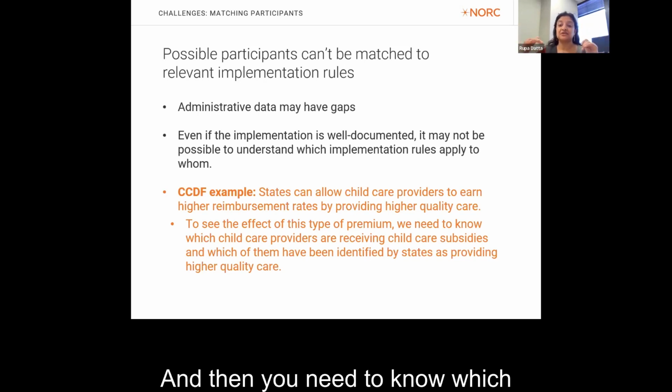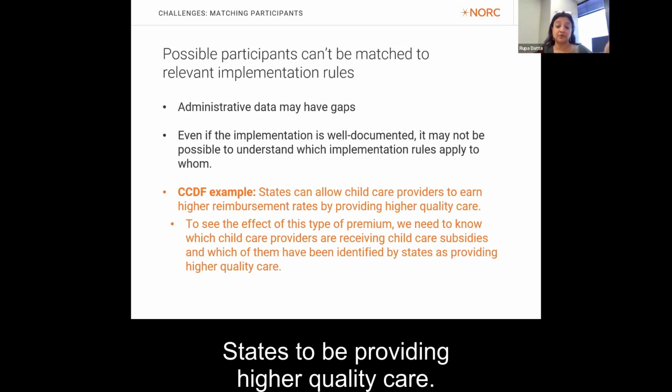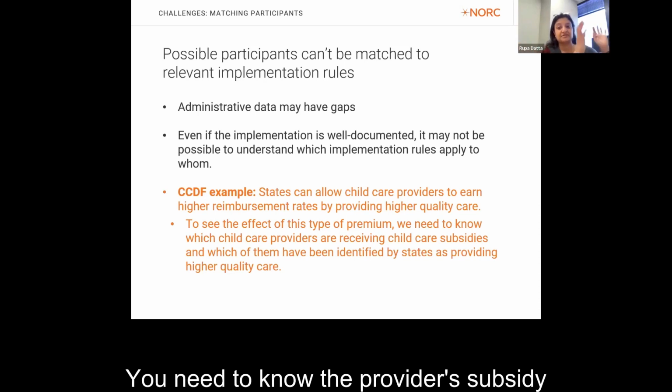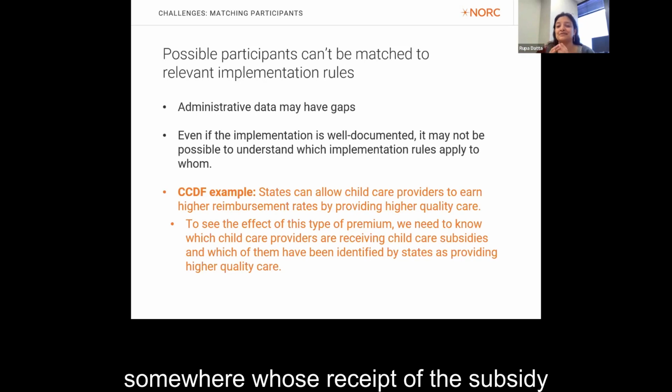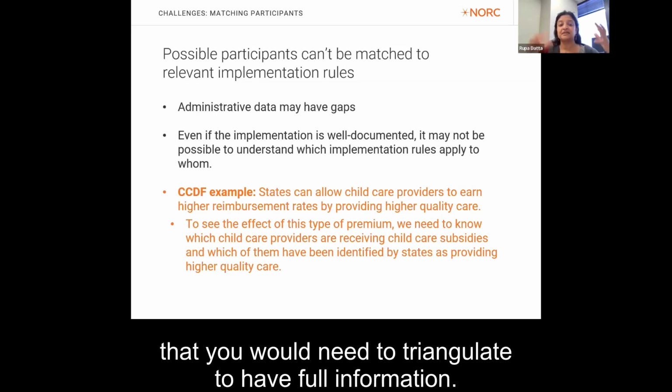And then you'd need to know which childcare providers had been deemed by their states to be providing higher quality care. So you need to know the state's designation on quality, you need to know the provider's subsidy receipt status, and then there's a family somewhere whose receipt of the subsidy you're trying to understand. That's a lot of data from different sources that you would need to triangulate to have full information.